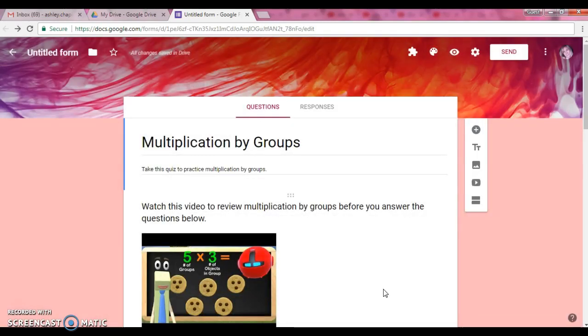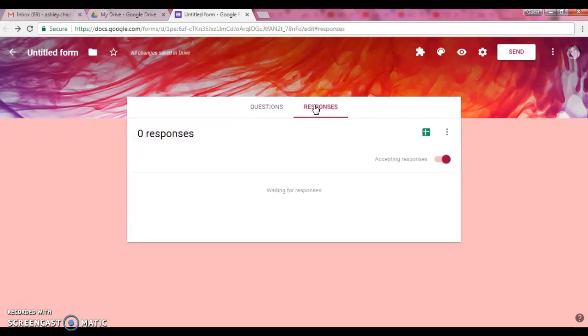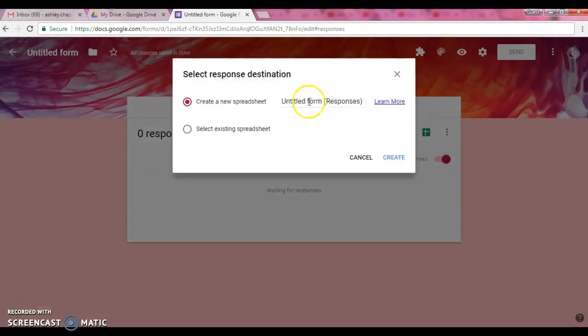Finally, we need to designate a Google Sheet to collect responses in. Click where it says Responses here. Move your mouse over to the Sheets icon, click it, and then make sure you title the spreadsheet Multiplication Groups Quiz and click Create.